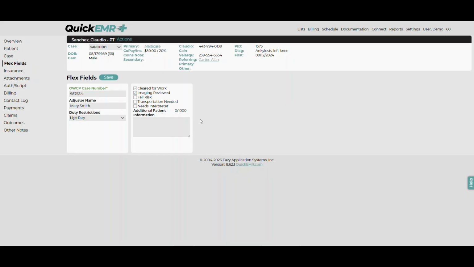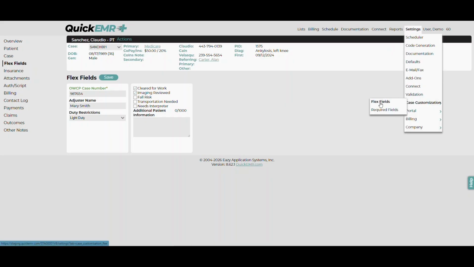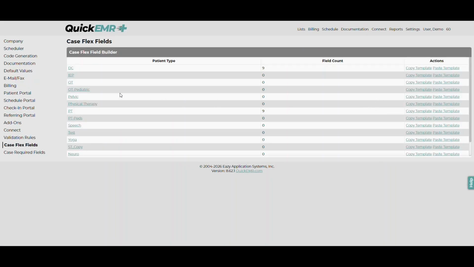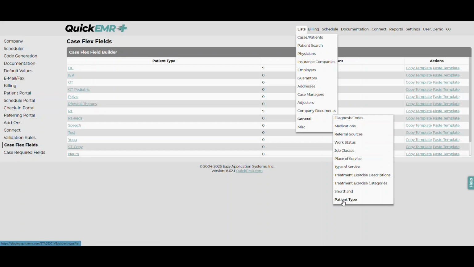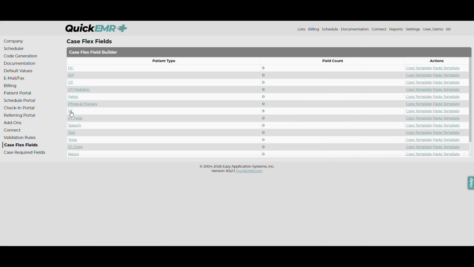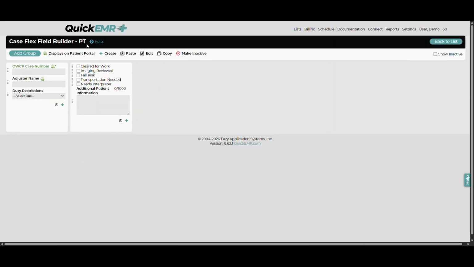To get started, you will first need to hover over Settings, then Case Customization, and click on Flex Fields. This will take you to the Flex Field Builder, where all of your custom fields are created and managed. The first thing you will need to do is select your patient type. More patient types can be added to your system by navigating to Lists, General, Patient Type. The created flex fields will be tied to the associated patient type, meaning they will only show in the cases for the selected type of patient.